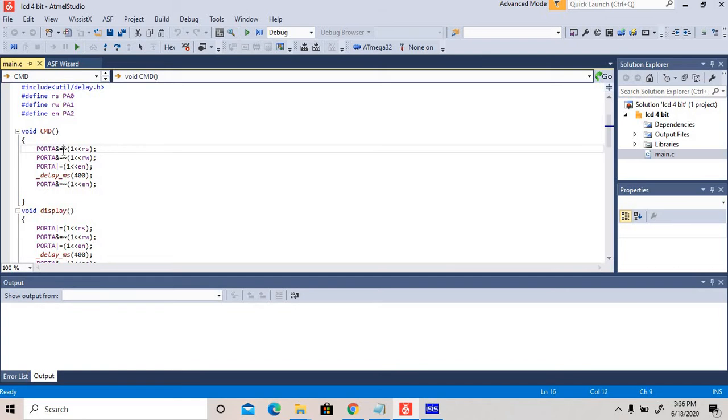Then you have to first send 0x01. This will shift up one bit, the shift of RS. RS equal to 0 means OR of this value with 0, and ANDing with this one. When you have to give 0 to any bit, then you have to work with the AND operator, otherwise the OR operator.